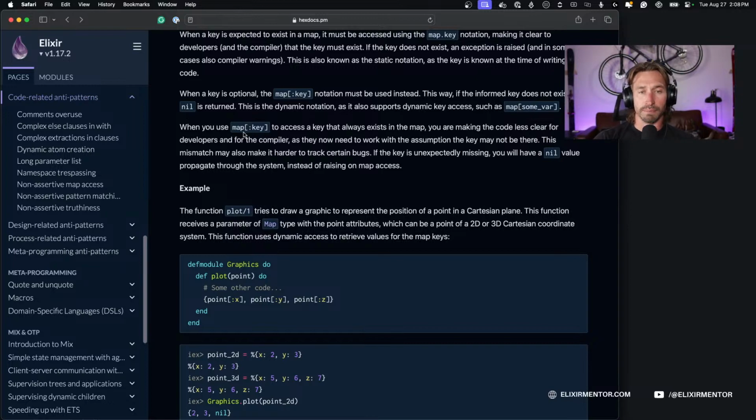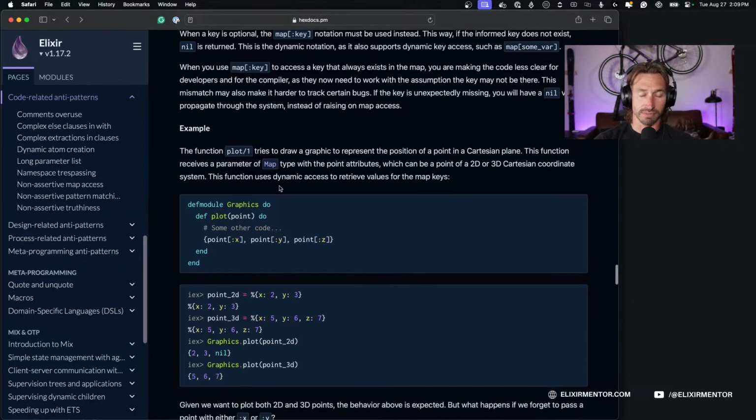When you use the dynamic notation to access a key that always exists in the map, you are making the code less clear for developers and for the compiler, as they now need to work with the assumption that the key may not be there. Okay, this is a fantastic point, because I never understood why I would use the dot notation versus the key notation. So if you know your map is always going to have that key, you should be using the dot notation instead of the key notation. That's great, right? So this mismatch may also make it harder to track certain bugs. If the key is unexpectedly missing, you will have a nil value propagate through the system instead of raising on map access. All right, cool.